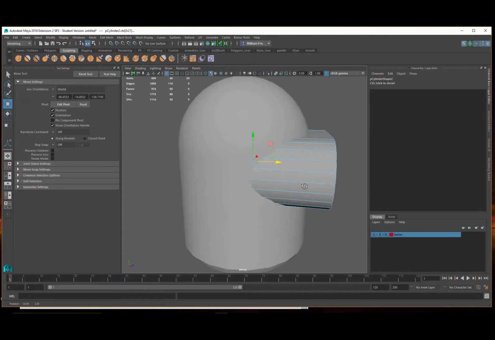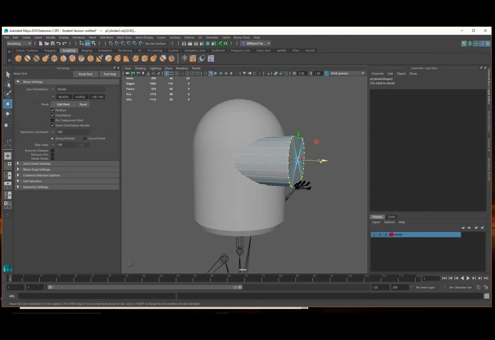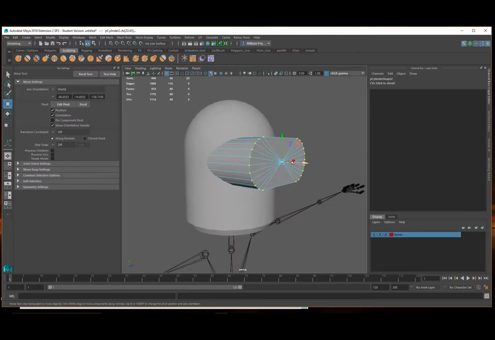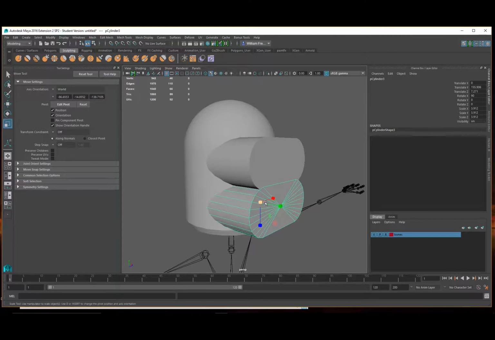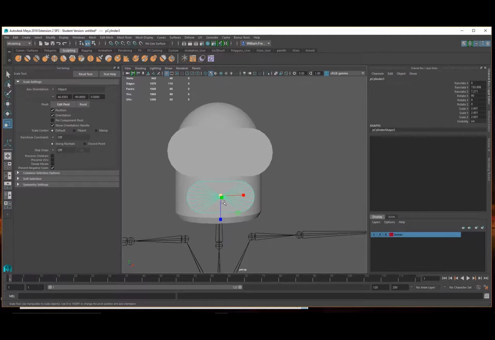Okay. Maybe pull this front edge out some. Then we can take the same shape and use it for his mouth. Duplicate, pull that down, make it smaller. Something like that.